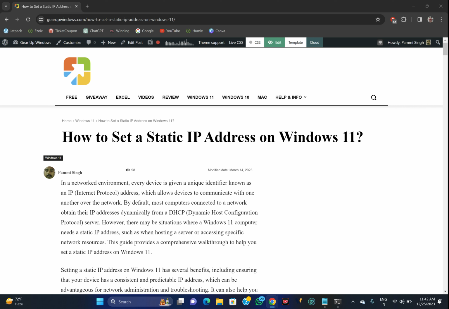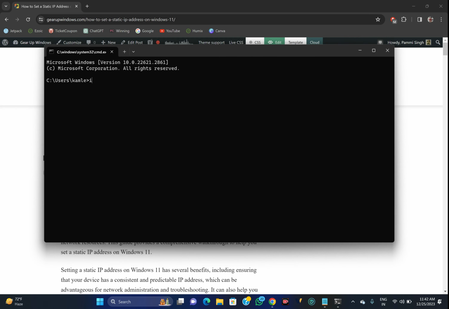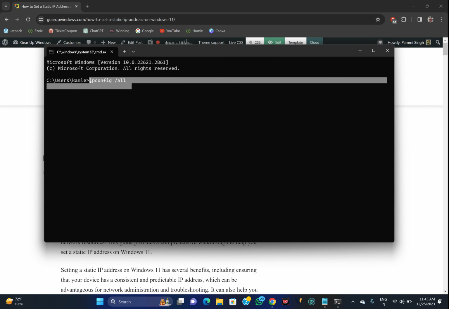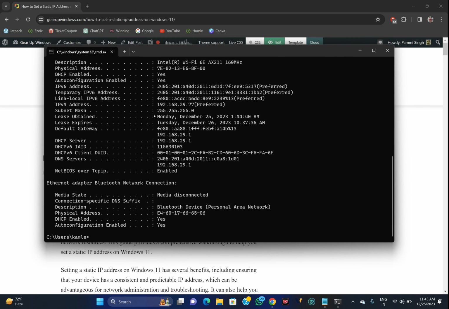Just press Windows R on the keyboard and then type here CMD and click on this OK button. This will open the command prompt window. Here type ipconfig space /all. After that, you need to press enter on the keyboard. Then you will find your default IP address, subnet mask, gateway, and DNS server. All you need to do is note down these details in a notepad, and after that, close this command prompt window.